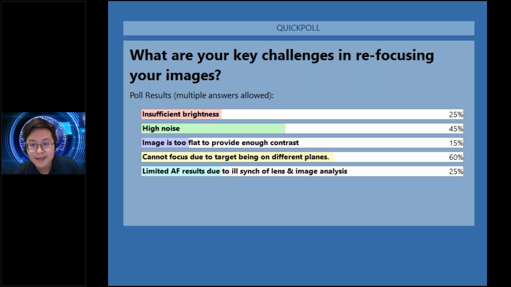The majority of you chose that you cannot focus due to the target being on different planes, followed by high noise, then insufficient brightness, and limited AF results due to the ill sync of the lens and the image analysis.